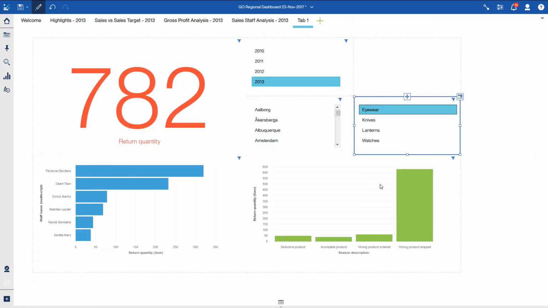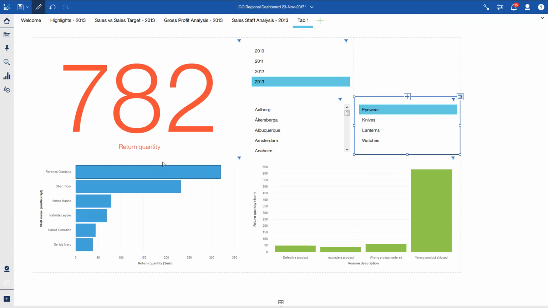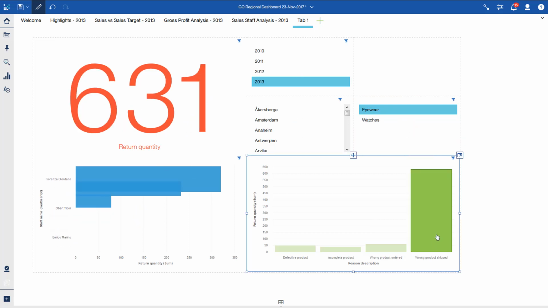So this is very interesting then. For eyewear, across the board, we have had 782 returns. And interestingly, we can see that the reason description for that is that the wrong product was shipped. Now that's very interesting. If we have a look at who the culprits are, there's 631 returns, and those have been done by Fiorenza, Aubert and Enrico. So I need to better understand why this is happening and maybe put some plans in place to make sure that the returns are going to be lessened over time.